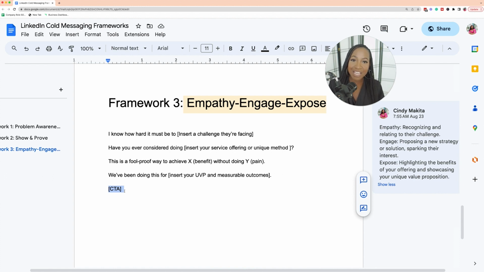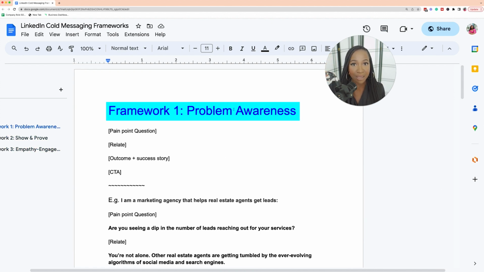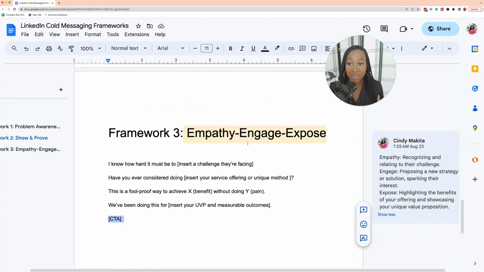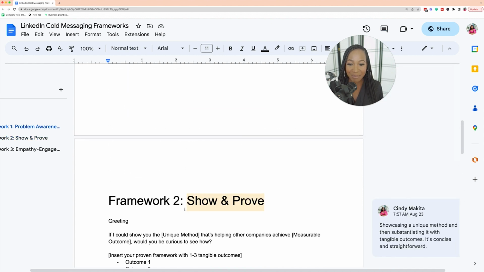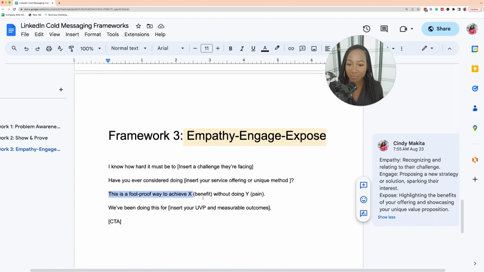This empathy, engage, expose framework is so powerful. It's kind of a combination between the other two that we had, right? Where we empathized with them with the problem in our framework number 1, the problem awareness. We showed them that we understand that there's a problem that they're facing. Then we actually engage them with that unique mechanism or unique method, the same as framework number 2, right? That unique method. And then we proved it by inserting the outcome that they want without having to do the thing that they don't want to do. And we also mentioned some very tangible, measurable outcomes that they can achieve. And there you have it. Those are the LinkedIn cold messaging frameworks that are killing it right now.